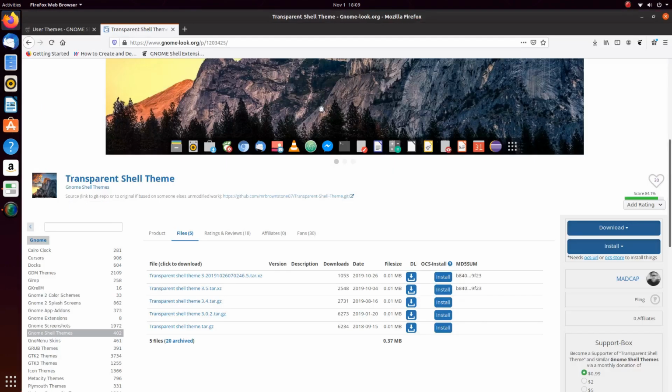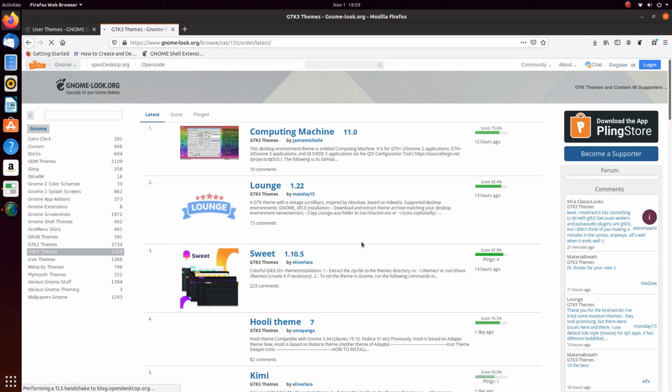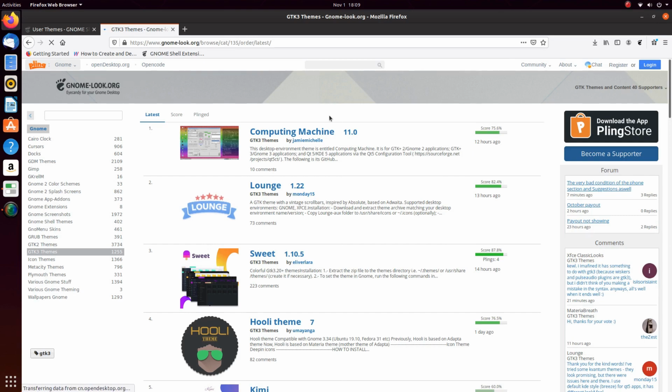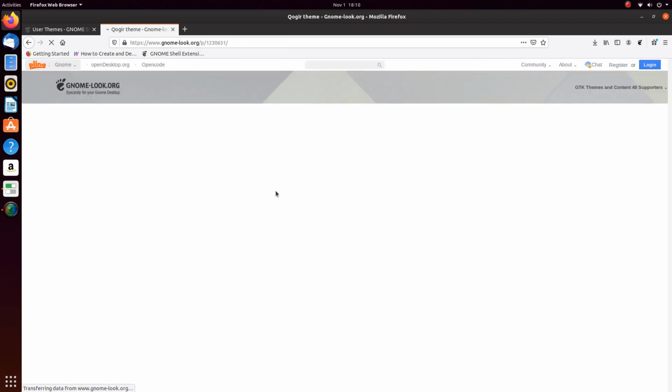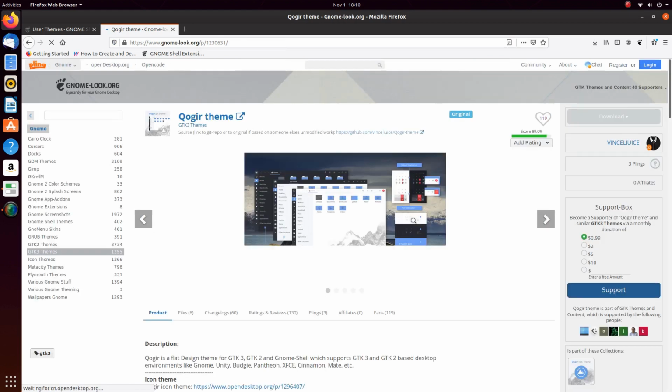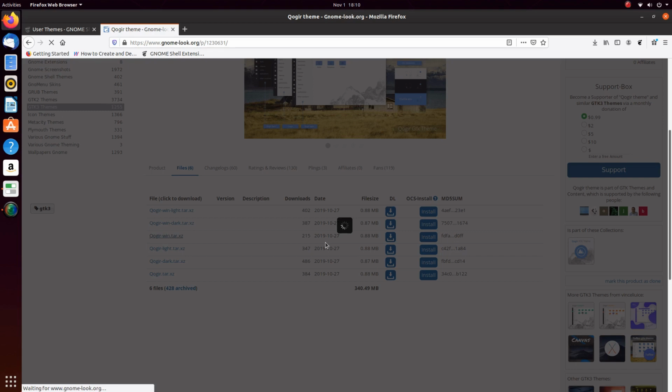Now let's have a look at GTK3 themes. Well, there's one GTK3 theme I like, and there's a very good reason why I'm doing the themes as well, and you'll find out why. So this is the one here, Quagga theme, that I've been using in a lot of my videos lately. Quite like that theme. I think it's the Quagga Win.